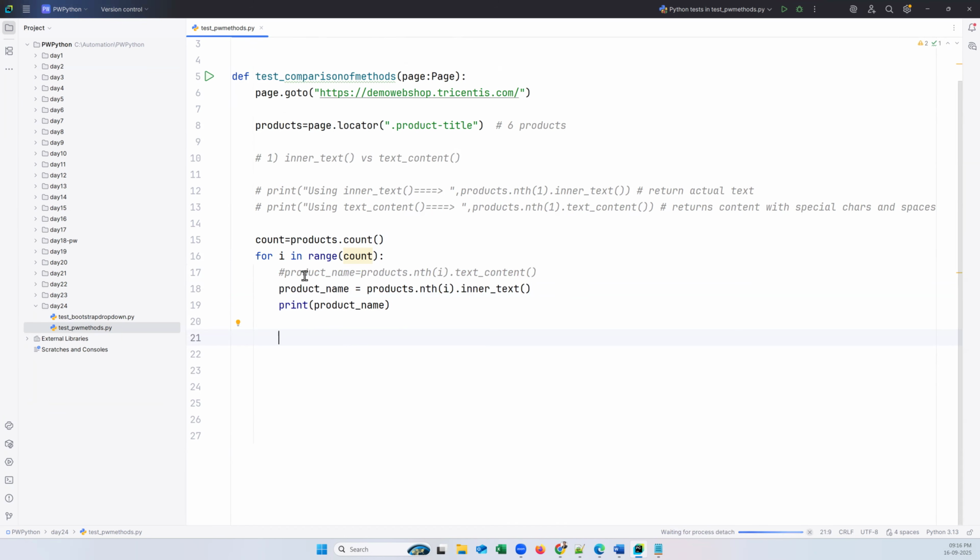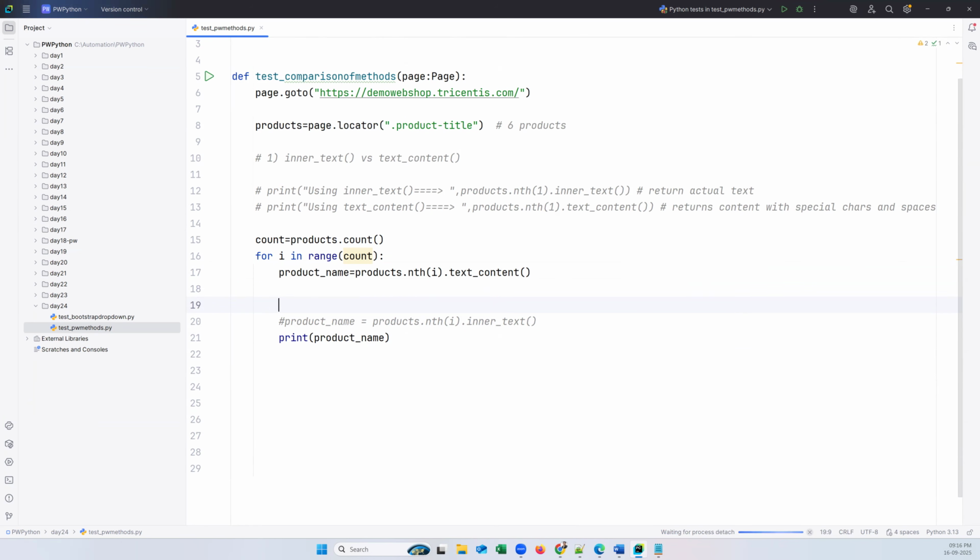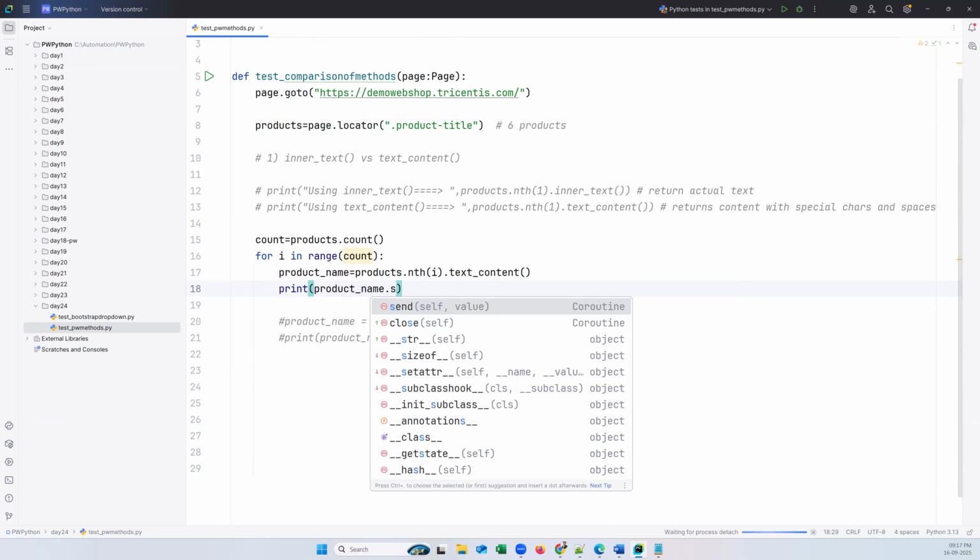Okay, but still I want to use text content, but I don't want any spaces or any hidden characters. Then what you should do is apply the strip method. How to apply it? Simple. I just comment here at the time of printing the product names. Just say strip. There is a method called strip.